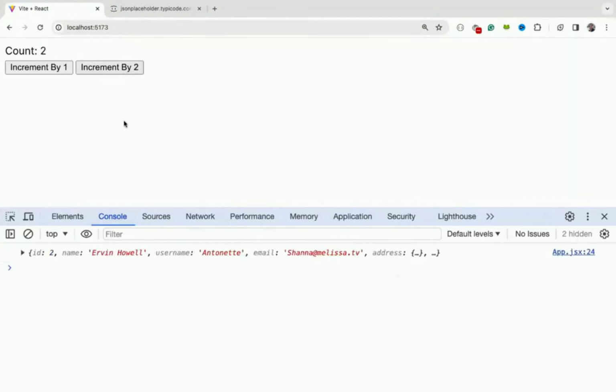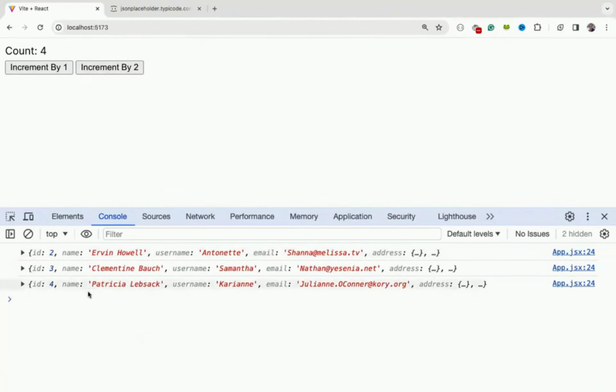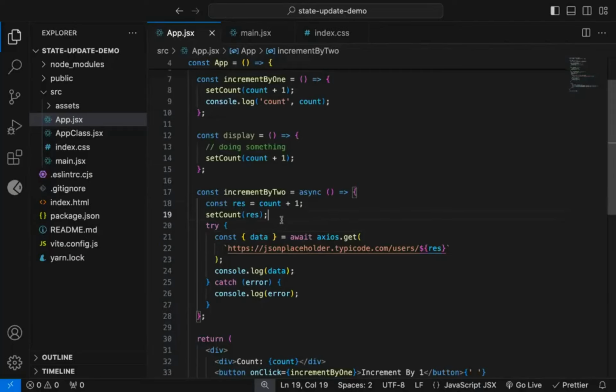So when I increment by 2, count is 2, you will get a record of user 2. When I increment and count is 3, you will get the third user. Again incremented, you will get count with 4. So you are correctly getting this data. Sometimes you might want to get that updated value immediately. In that case, you store that in a variable and use that. So during the next render, React will update that count and you will not have any issue.